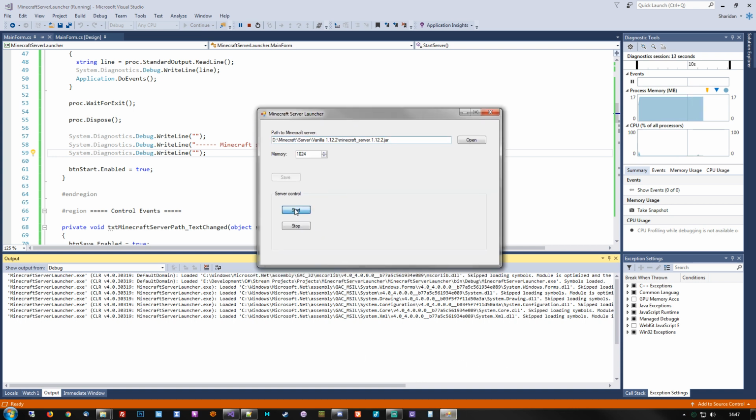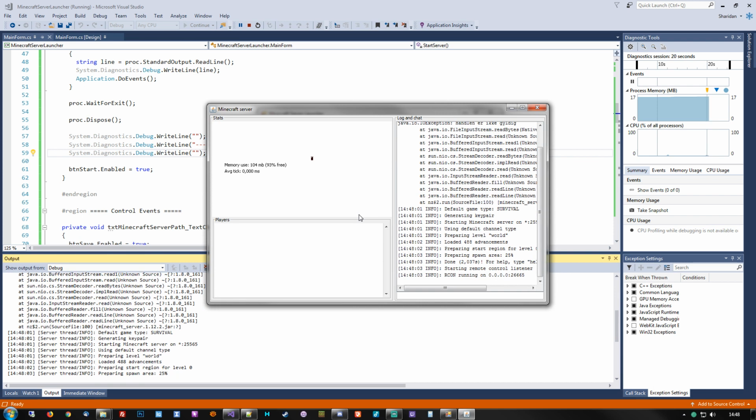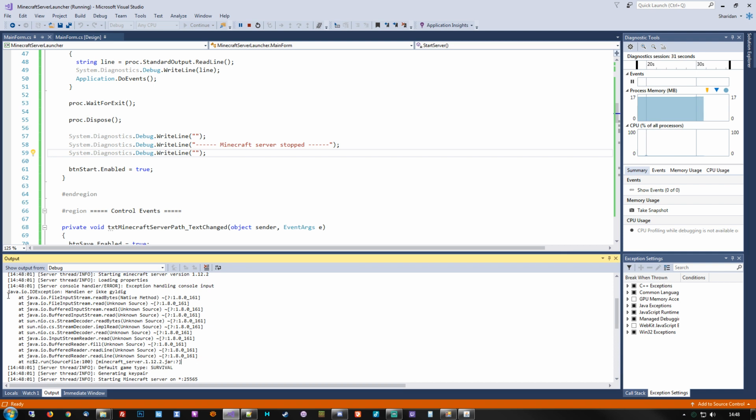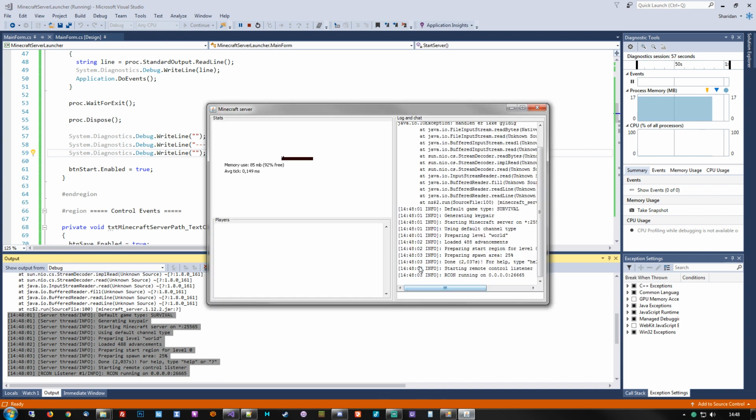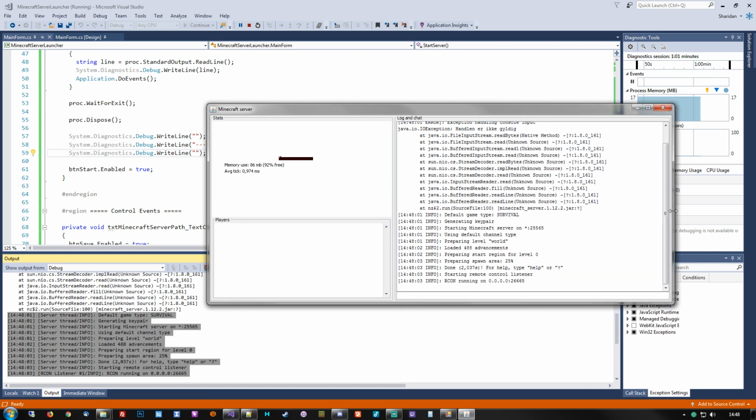So let's see what happens. Start. Boom, there we go. Sometimes, and I'm not entirely sure, it will start up once with some exception handling console input. Not sure why this happens. I've seen it a couple of times, but it only happens the first time. So I'm not entirely sure why. But as we can see here, this is the actual console output that we have in our application. And since I removed the no GUI, we also have the output here. So it's now up and running.